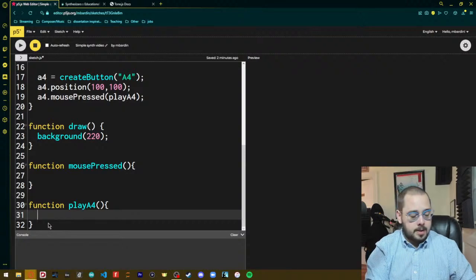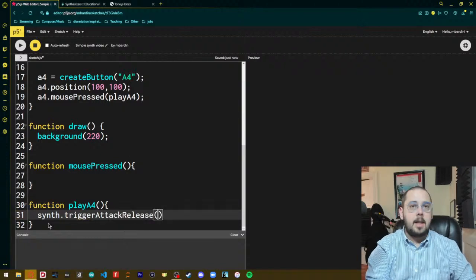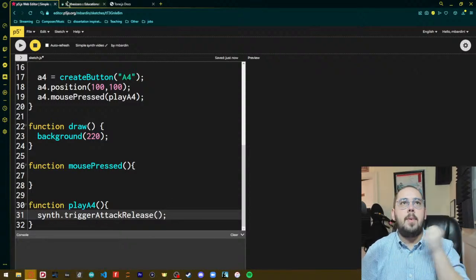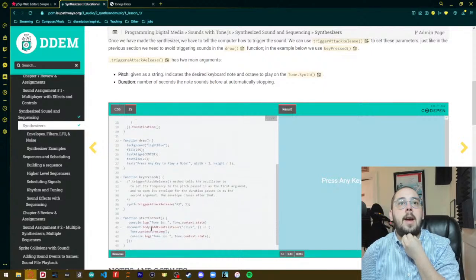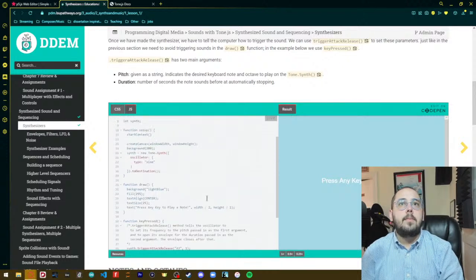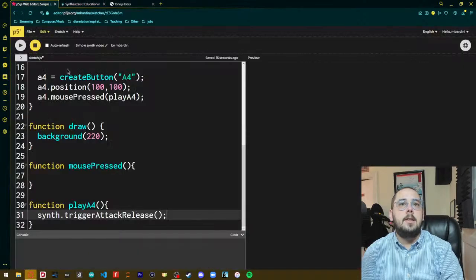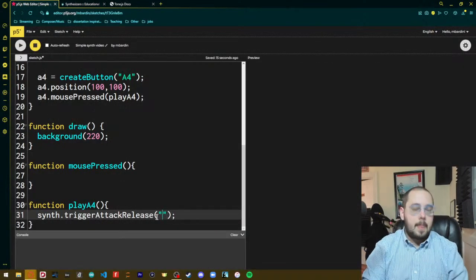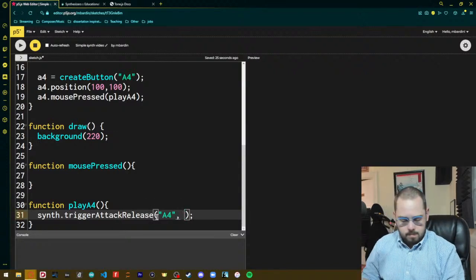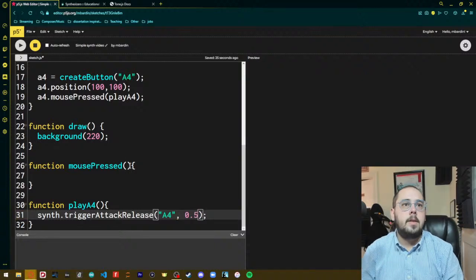So to do that, we say synth.triggerAttackRelease. It's a very long method, but this just tells the synthesizer to start and stop the note. Again, you can see that right here, and we just have to tell it what note to play and for how long. And this is just the number of seconds. So we want note A4, and we want it to go for, I'm going to do 0.5 seconds.